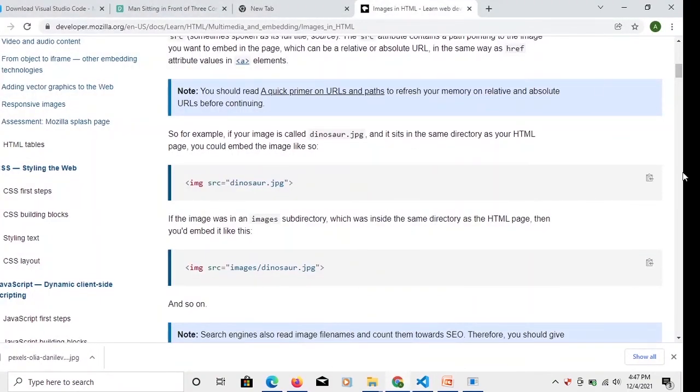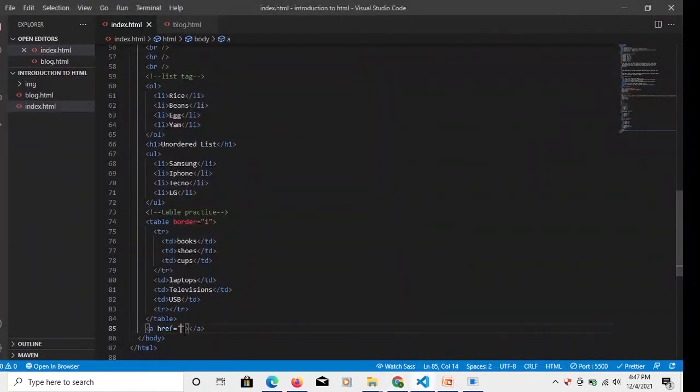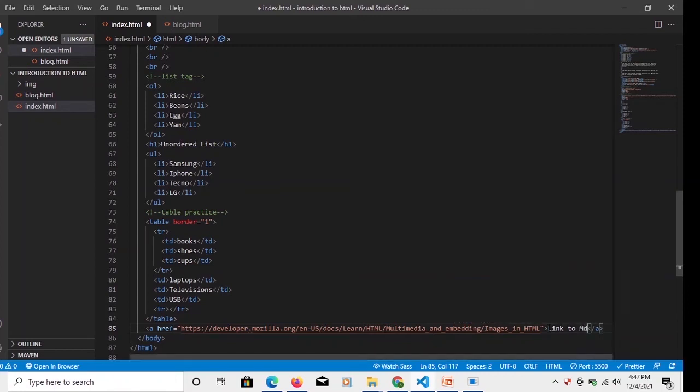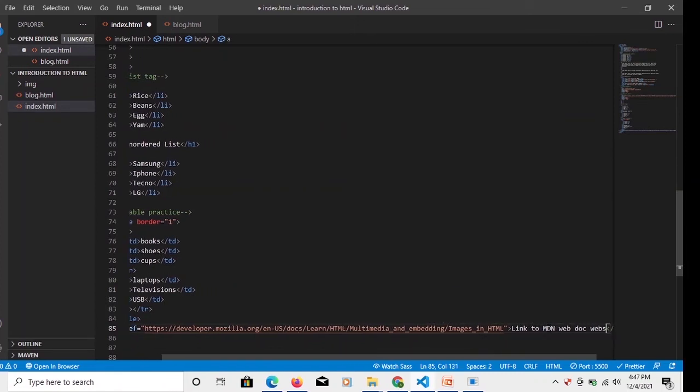So I'm on the MDN docs website right away. I'm going to copy this link. I've copied this link. I'm going to paste it now in the text editor, in this href. I'm going to press Ctrl V, and here I'm going to include some text and type: link to MDN web doc website.